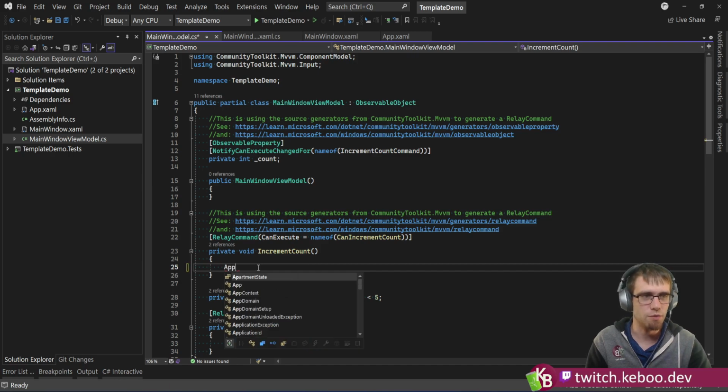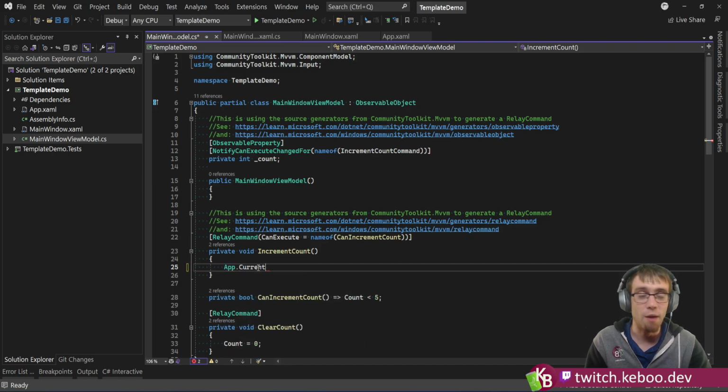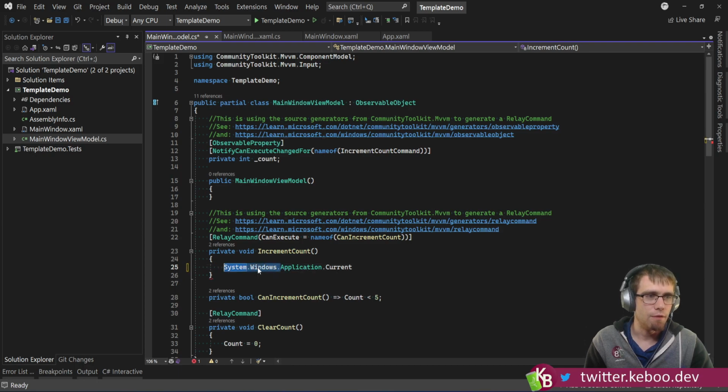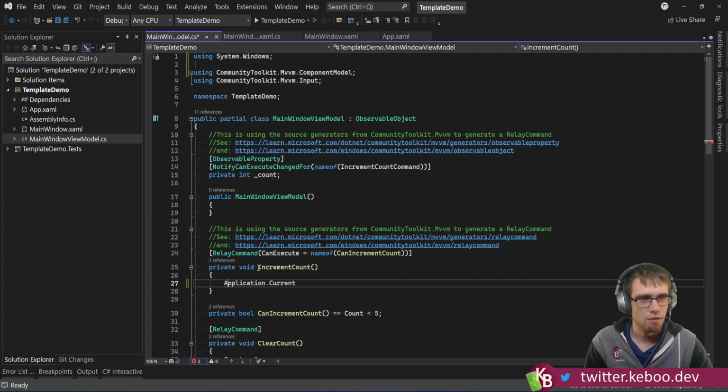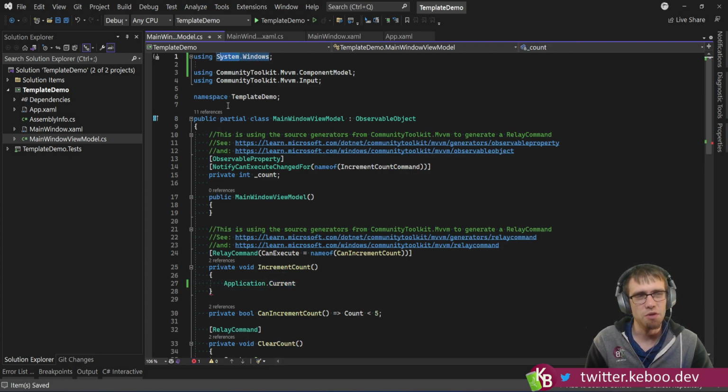So we're going to do, and specifically, this is the line of code that I would recommend you not put in your view models, ever. App.current. If you find yourself doing this, back up slowly. You are probably mixing view and view model code. In most cases, if you see you're using system windows.